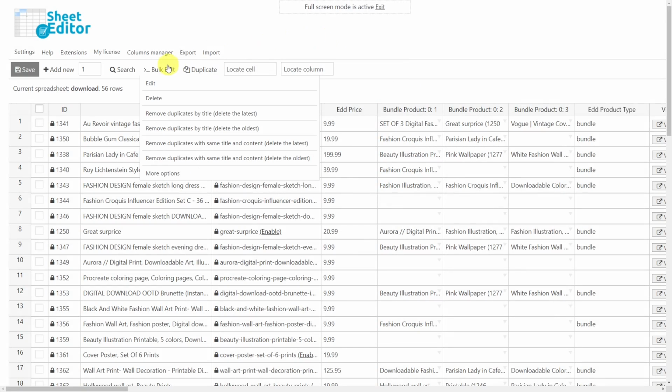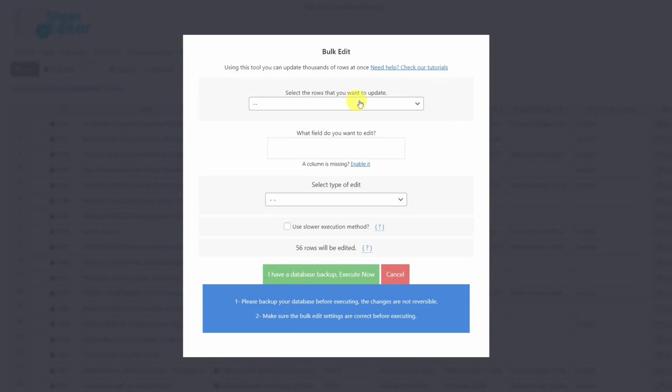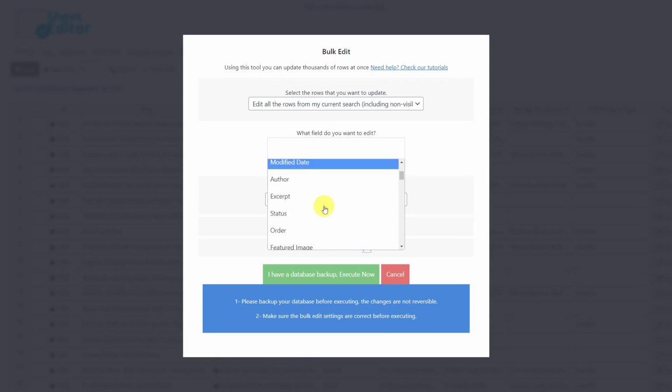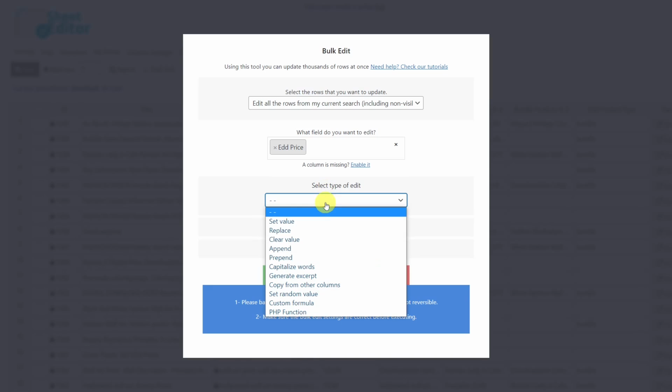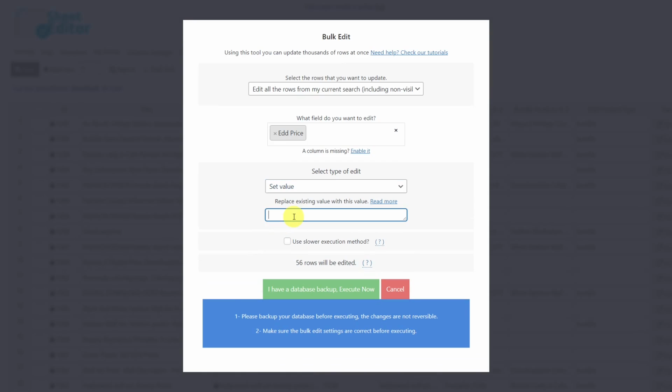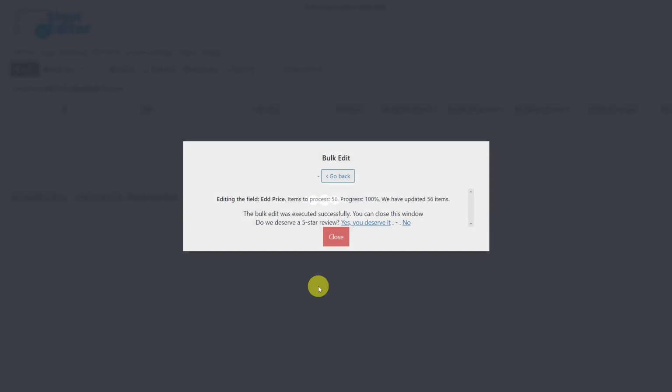Now let's see how to use the bulk edit tool. First, select the rows you want to edit. Now look for the column you want to edit. It can be the title, description, price, etc. Pick the set value option here. And enter the new value. Finally, execute the changes.